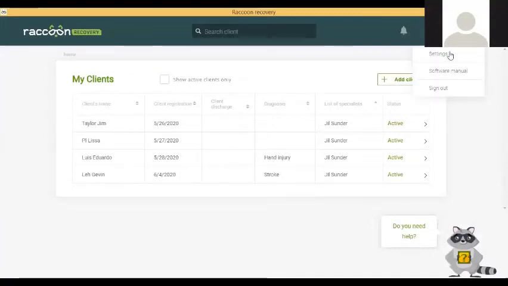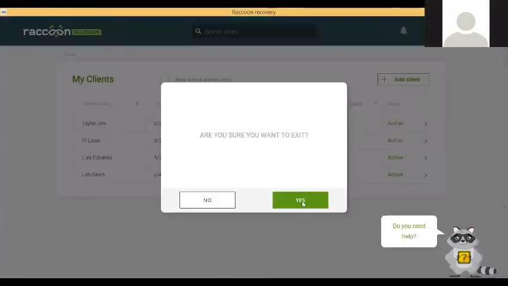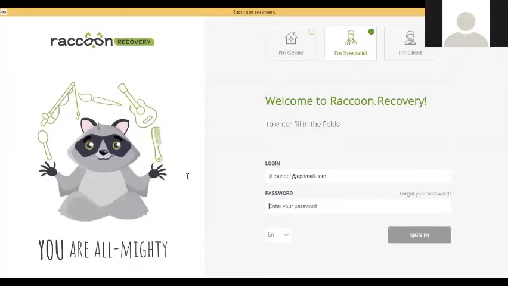Here you can see the settings. Also, it's important to know that there is a software manual, so you can always go there and see how to do each of the functions if you don't remember, and you can sign out from the application. So we are going to sign out because I have to show you the client account, and we don't have a lot of time before the next webinar. That's why I will try to do it very fast.